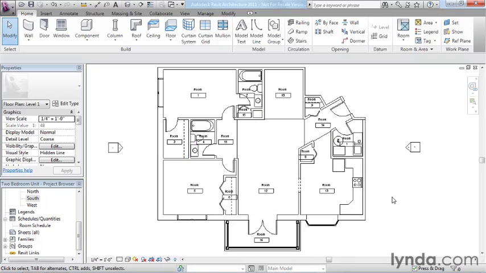So there's a few other things that we could look at. Right now you can see that all of the rooms just have the generic name room, and the numbers occurred just in the order in which I placed them. I'm going to talk about numbering of rooms in another movie, so I'm going to skip over that for right now. But as far as the naming goes, it's pretty easy.